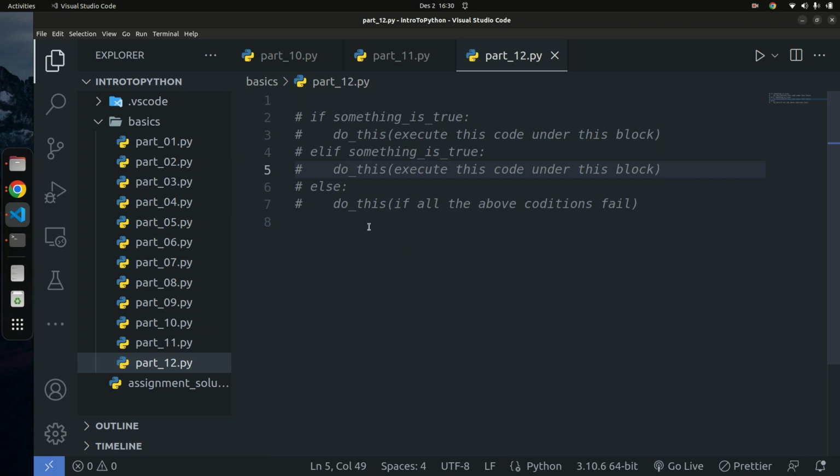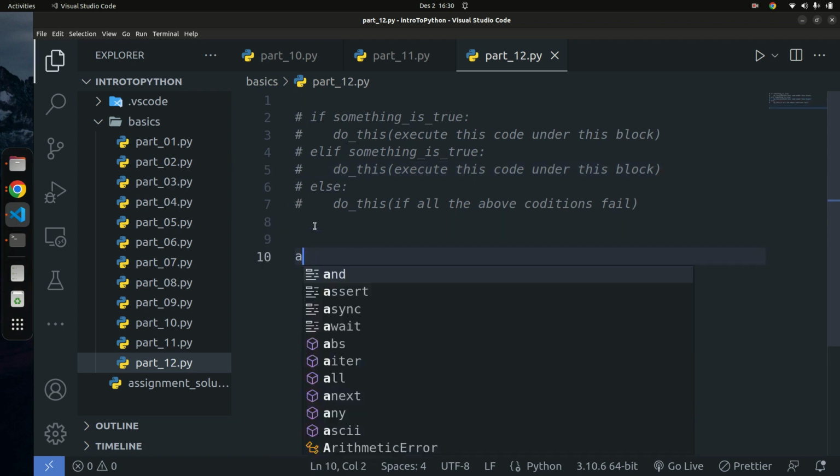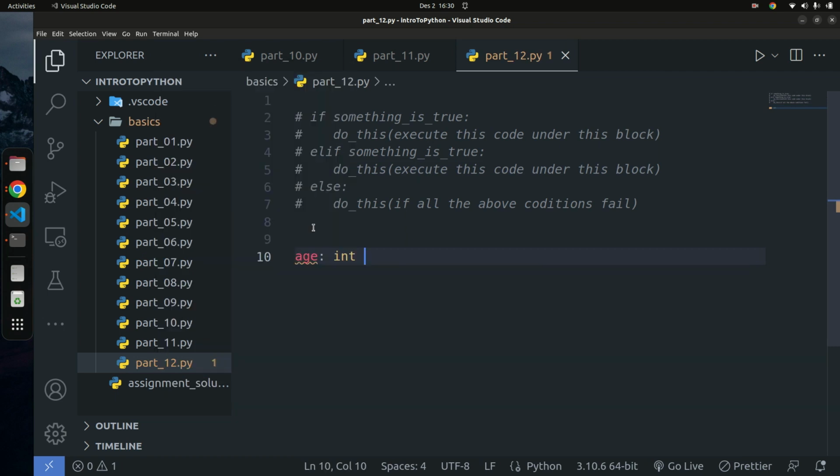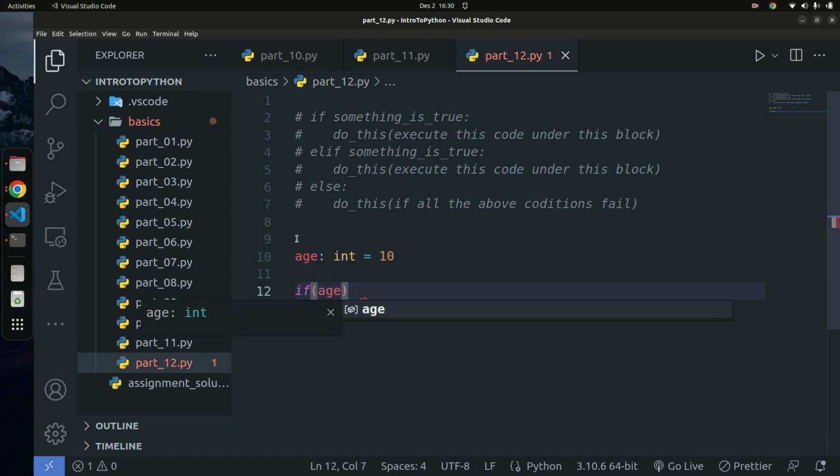Let me just say we're taking age, and age is going to be of type int, and it's going to be equal to 10. The person is 10 years old. So we're going to check if age is greater than or equal to 18. That's an adult in most countries. Okay, so you can say colon.